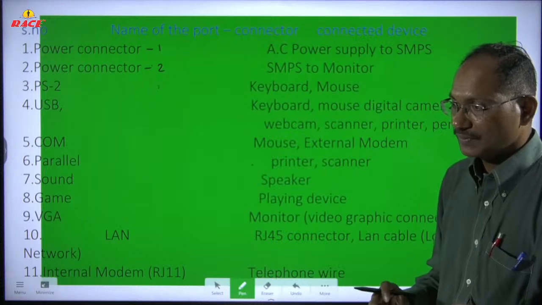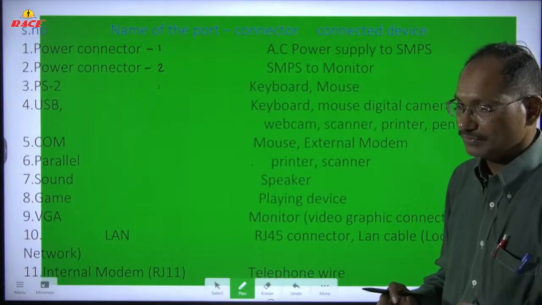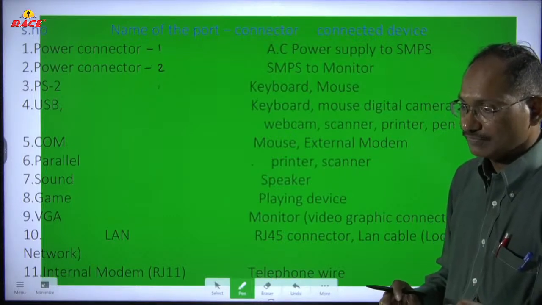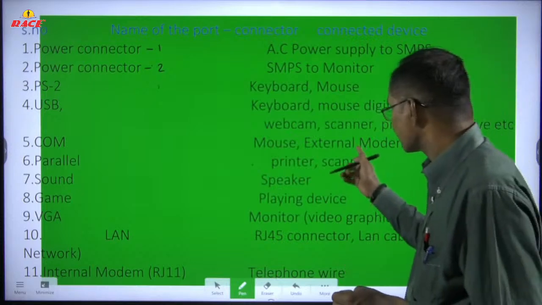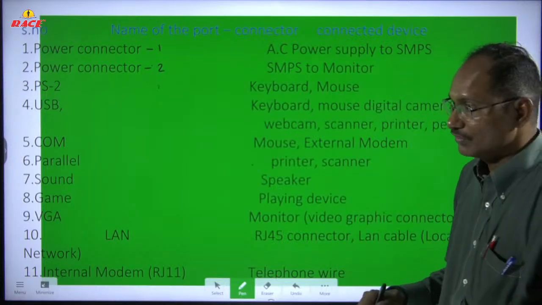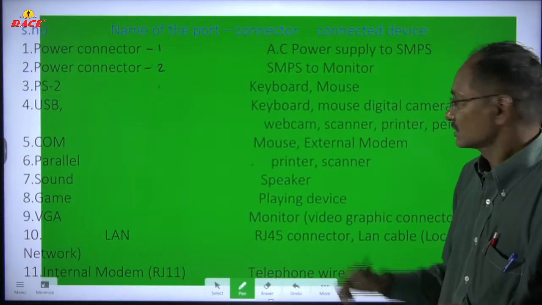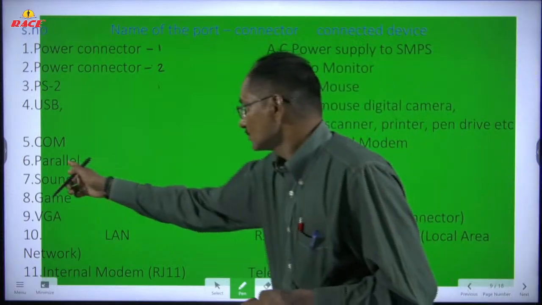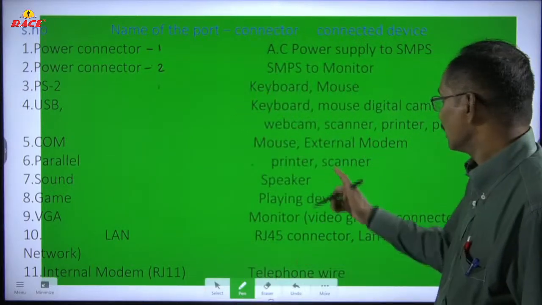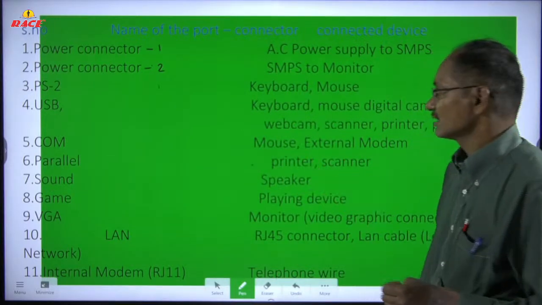Suppose in the computer I want to get internet with the help of a telephone line. Then I require an external modem to connect. Using the modem only we are able to get an internet connection. Next, parallel port. On the parallel port we can connect a printer and scanner.